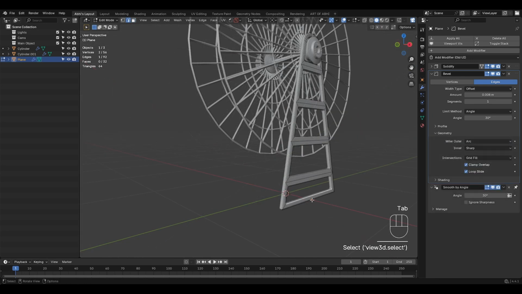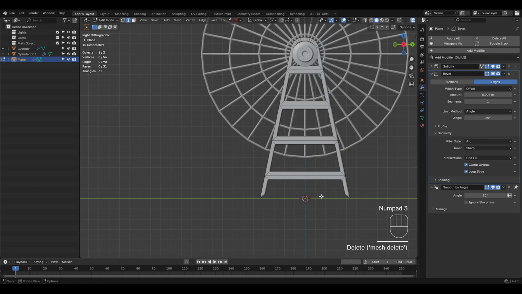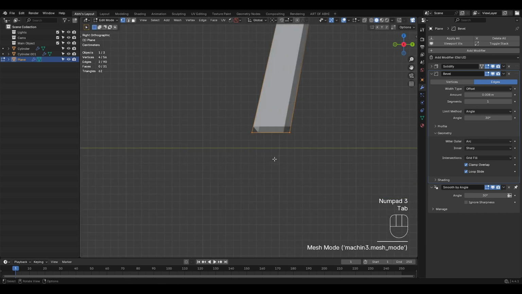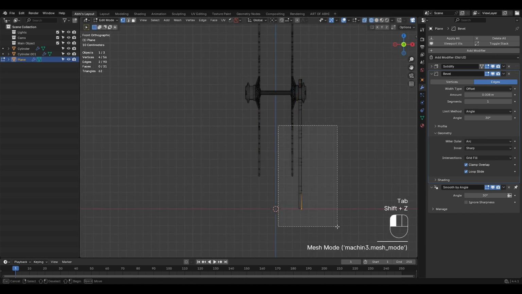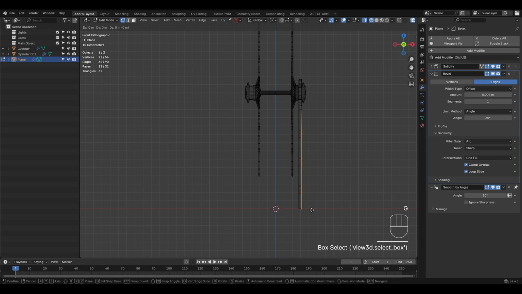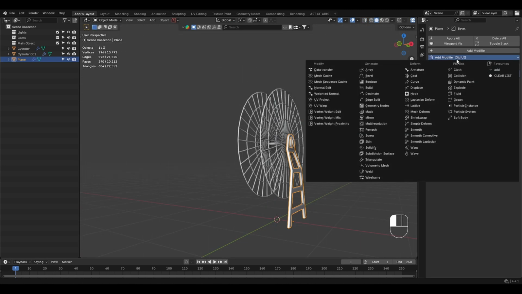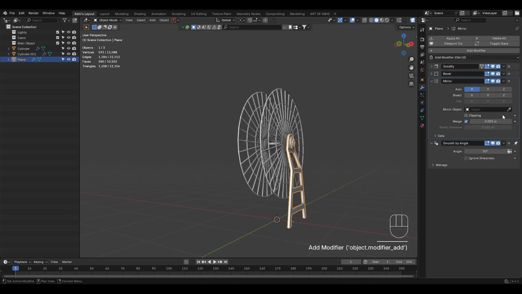Next select the bottom edge line, press X to delete edges, move to the vertex selection and select the bottom vertices and press S Z 0 to make the bottom line straight and place it on ground something like this. Next select this part of the mesh and move it on X axis to shape it like this. Now back to the object mode, add a mirror modifier, set your required axis and choose the mirror object.